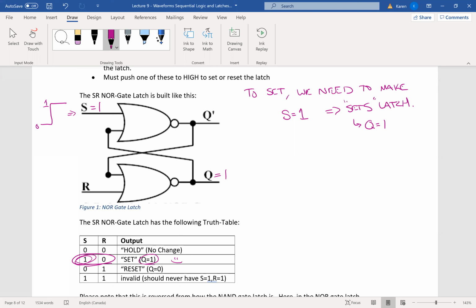Now, if I want to reset the latch, then I need to make R equals 1 in order for Q to equal 0. And that's how I would reset the latch. So if I turn R into 1, up here at 1, then I reset the latch and Q goes to 0. If I set them both to the value of 1, then I'm just being silly. That will never happen. It'll make things go really weird and unpredictable.